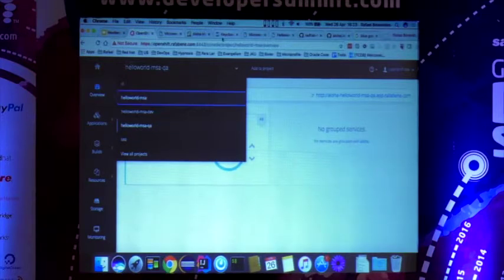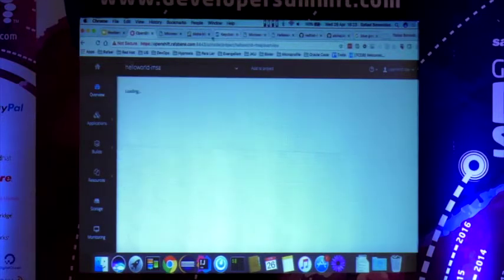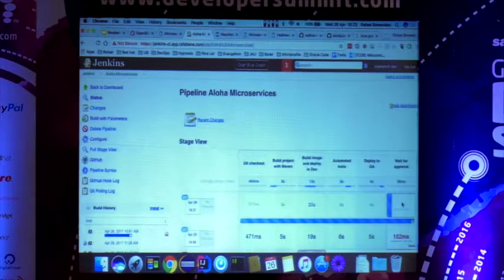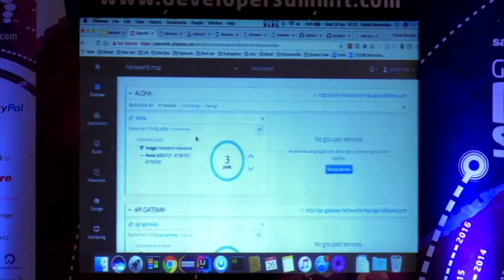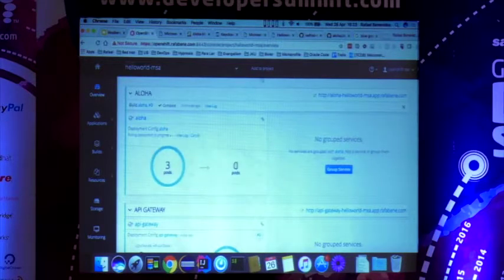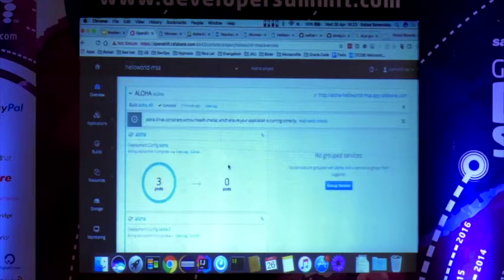Let's go back to production and let's go back to Jenkins. Jenkins is now waiting here for human approval. Okay, so I can reply proceed. When I click proceed, it will perform a Canary deployment. So what is a Canary deployment?